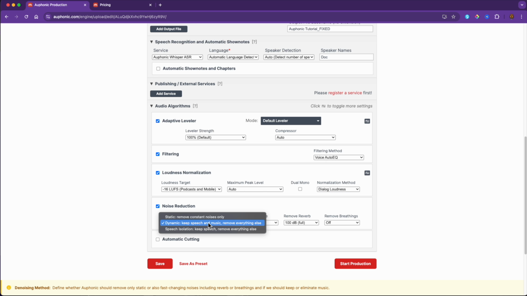So under noise reduction, I don't really need to do much in this case because my room is fine, but you can say remove constant noises. So if you had a fan, that's what you would select. Dynamic would mean it would find noises here and there and take those out. And then you could do speech isolation, where it would just keep your voice and remove everything else.